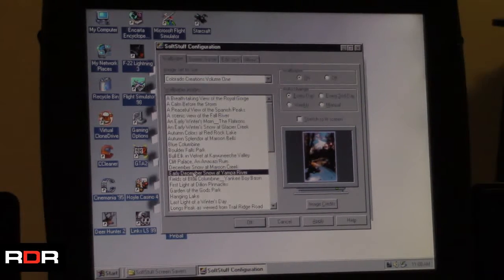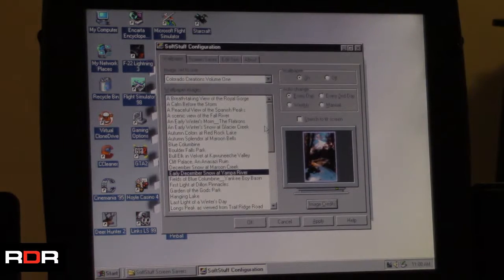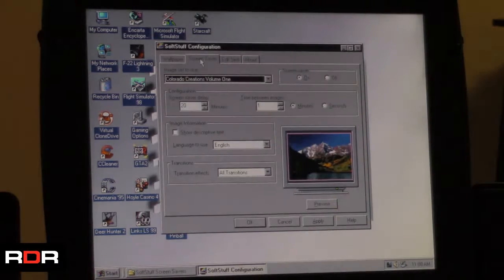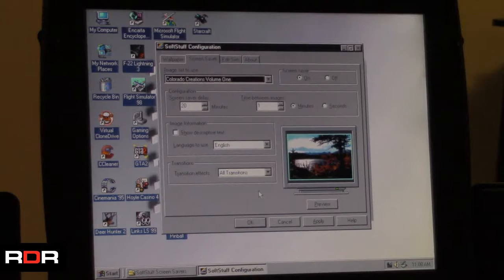I wish I could preview it. You can see the image credits. That's really cool, I guess. So they are giving credit where credit's due. I'm trying to find anything good to say about this right now. I mean, there's a preview of what the screensaver would be, and it would be just as bad as you can imagine.